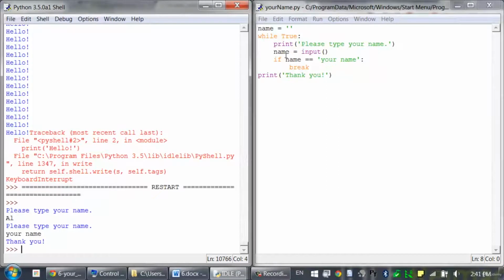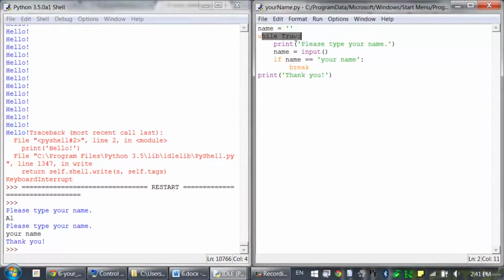In this program, however, we don't break out of this loop when this condition is false, because it'll never be false. True will always evaluate to true. So instead, what we have is an if statement which checks if name is equal to your name, and if so, it executes this break statement. And it's this break statement that causes the execution to immediately jump out of this loop and then continue on with the rest of the program and print out thank you.